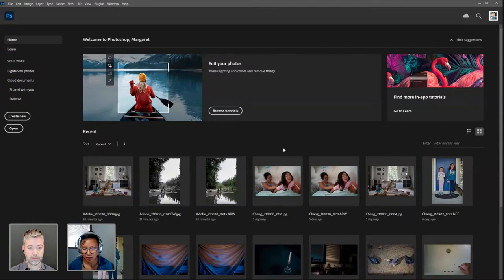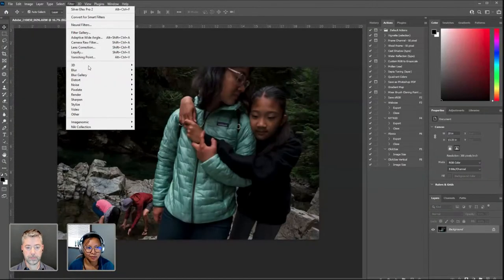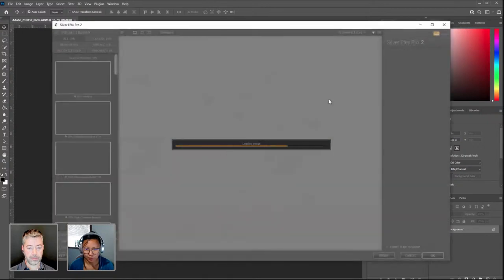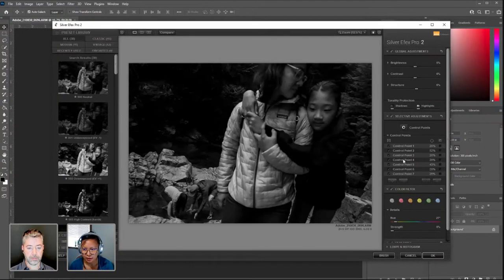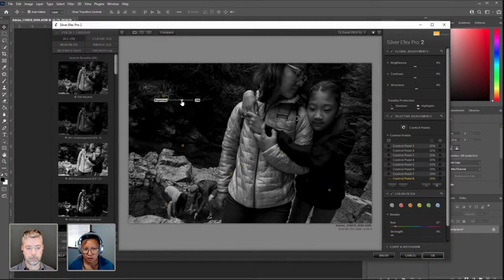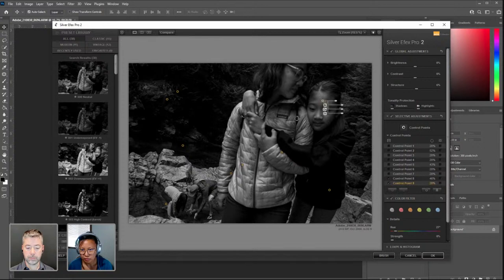I'm going to look at this one in black and white. So Nik has a whole bunch of different plugins, but I've always just focused on Silver Efex. It's got all my old control points that I just used, so I'm going to get rid of those. Bring that background down just a little bit. I think it's already down from my Camera Raw edits, so I've got that in there as well.